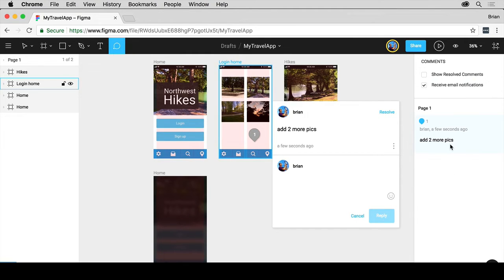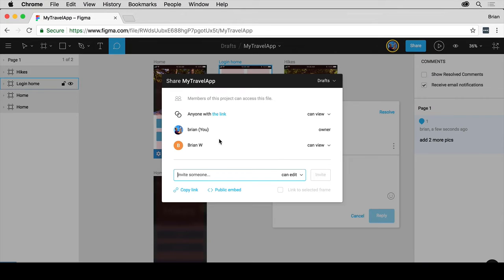Now, if I've shared this with people, so if I click on share, you're going to see that I've shared it with this person, Brian W. They can view it. Now, even viewing it, they don't have to be able to edit it. They can go in and comment as long as they've logged in with their Figma account. So what I'm going to do is I'm going to copy the link here, go over to another browser, and I'll show you what it looks like commenting back and forth.